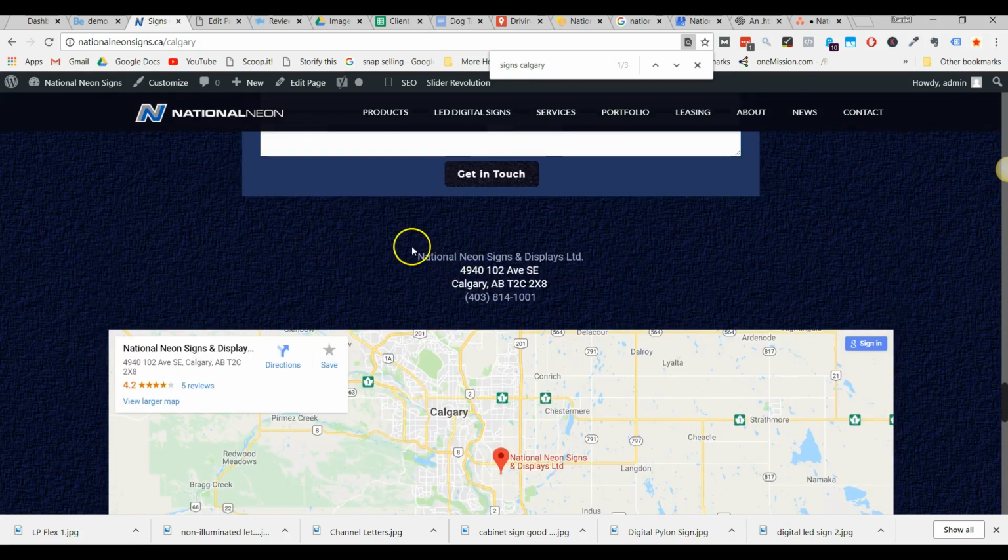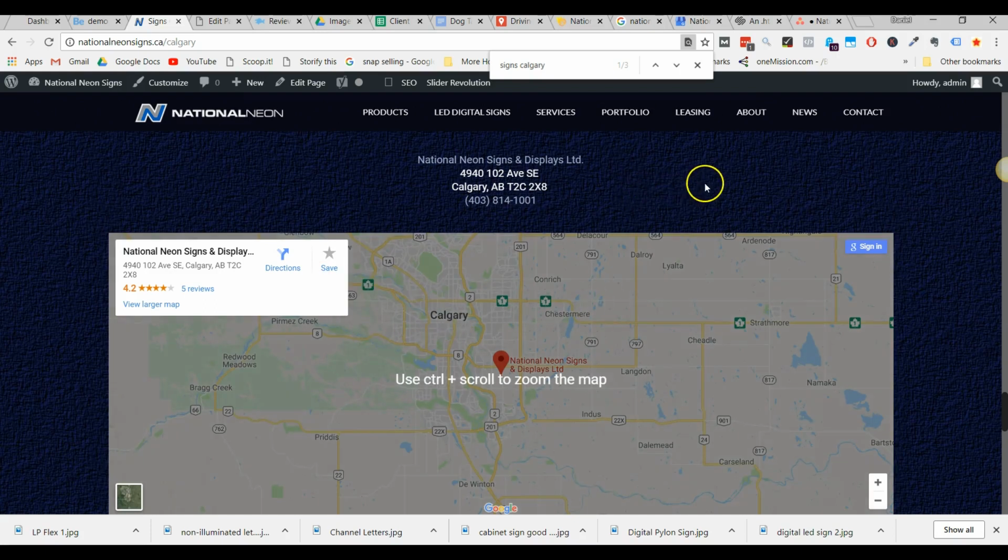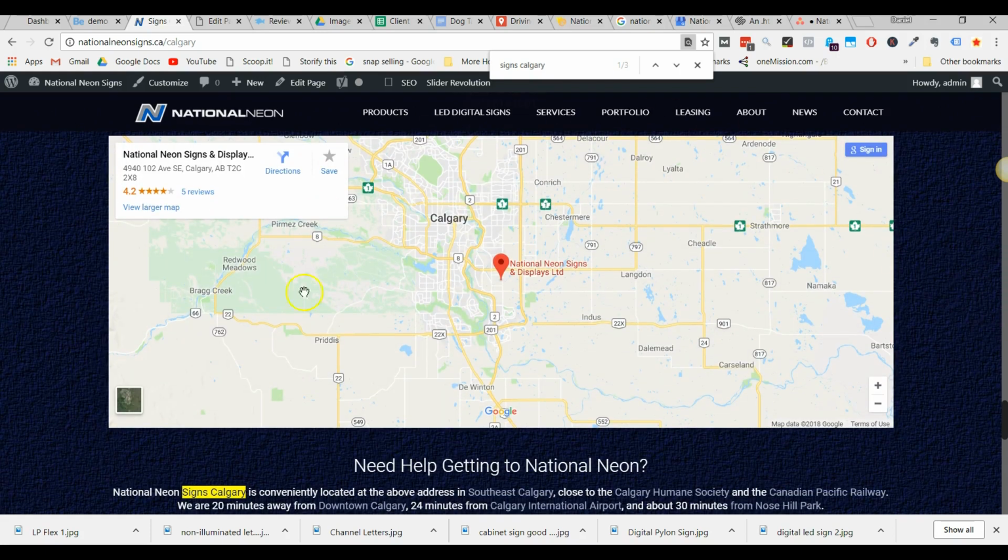If we scroll down here, here's the NAP, National Neon Signs. This is exactly how it appears on Google My Business. If you see here, I'm linking to the map. I'm linking to this map listing with the name, which adds more relevance as well. Here is the Google My Business map embed. So we're going to embed the map there on the page.